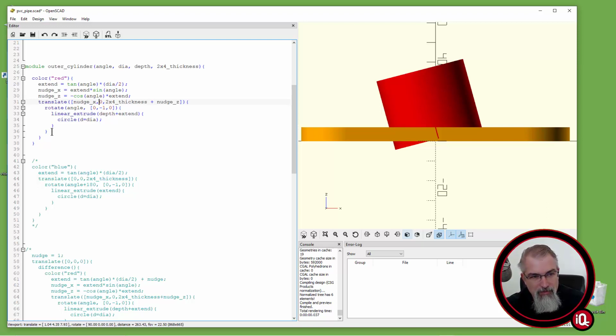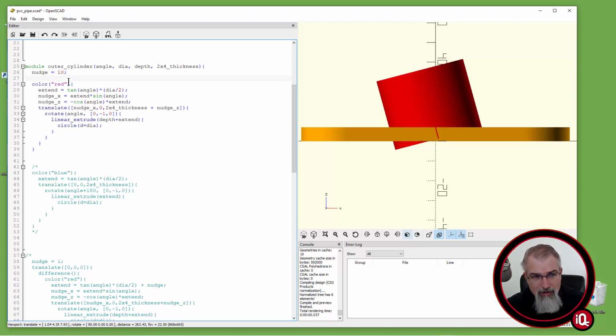Okay, so what we're going to do is add this nudge. We'll exaggerate it. At first we'll really only make it 1, but right now I'll make it 10, because as I learned before, if you don't exaggerate, sometimes your code isn't quite as complete as you thought it would be.